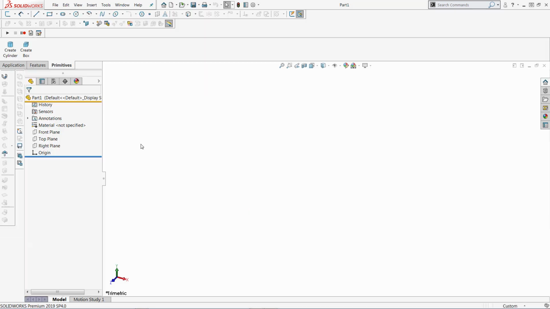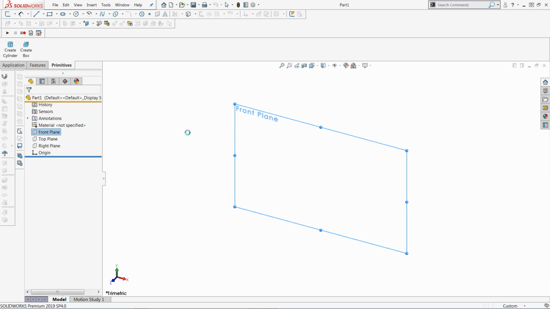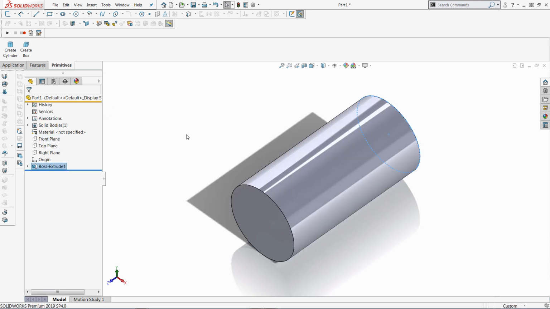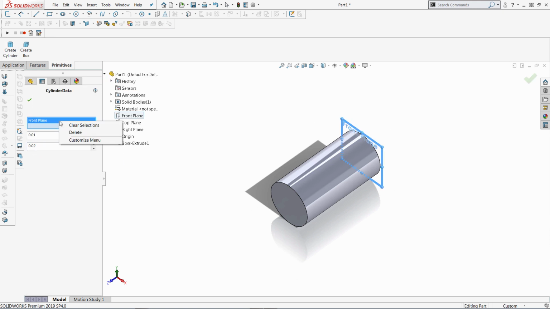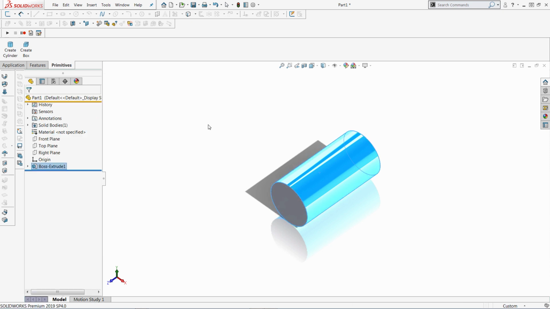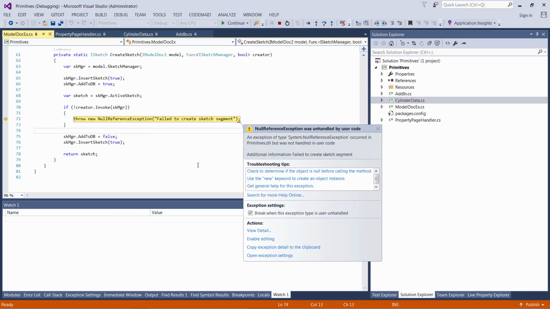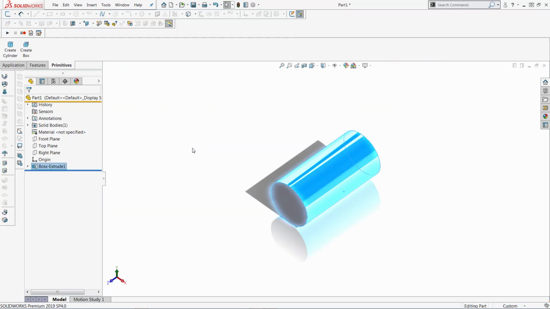Now as you can see, both of my buttons are enabled by default because I have removed that validation for the selected entity. So let me create cylinder, select from plane, and then click green tick. My cylinder is created. So let me just come back and create it one more time, and I'm just going to select the invalid entity, for example a cylindrical face, and you can see now when I'm creating that cylinder I have an exception.